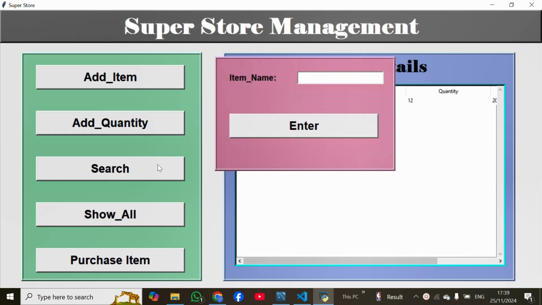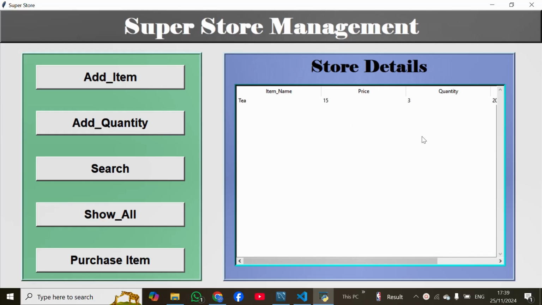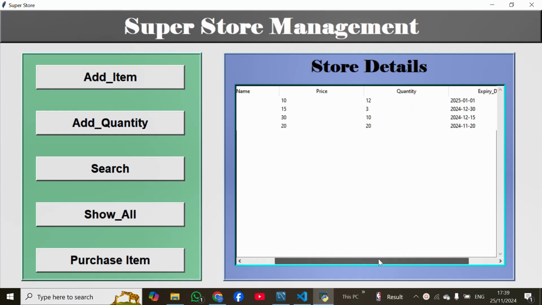Now I can search an item. For example, I want to search tea. I will click enter, and now this is the information of tea. Now I can show all items. So this is, sorry, the information of all items.